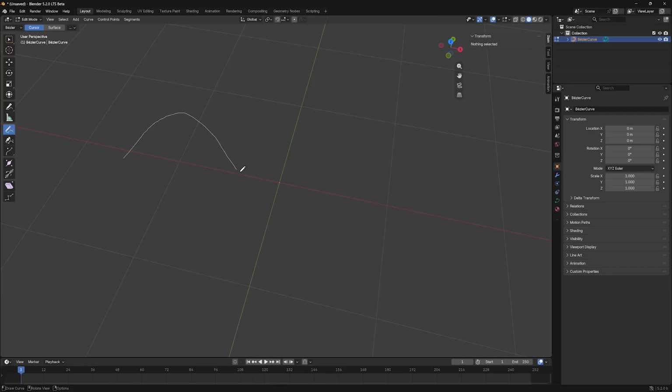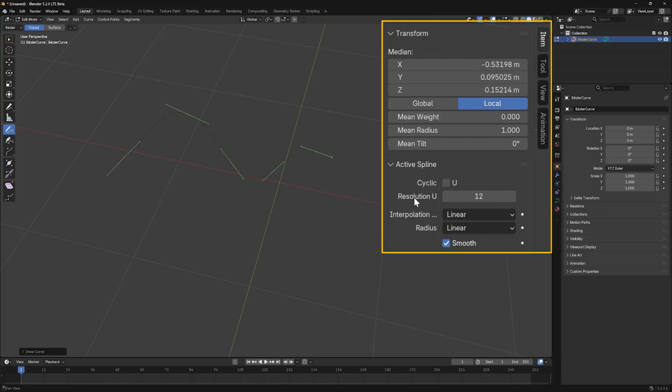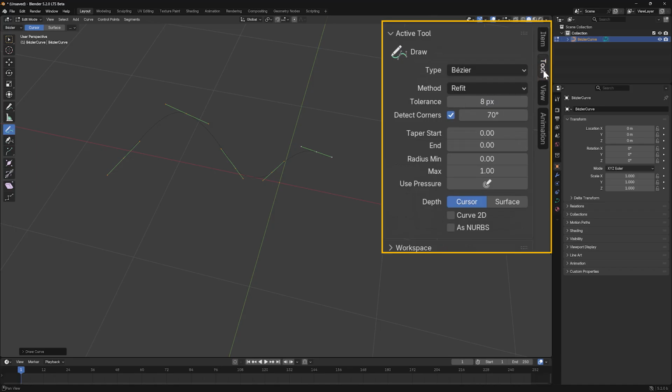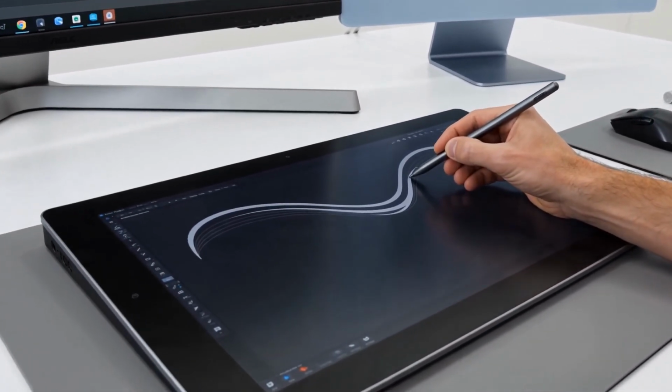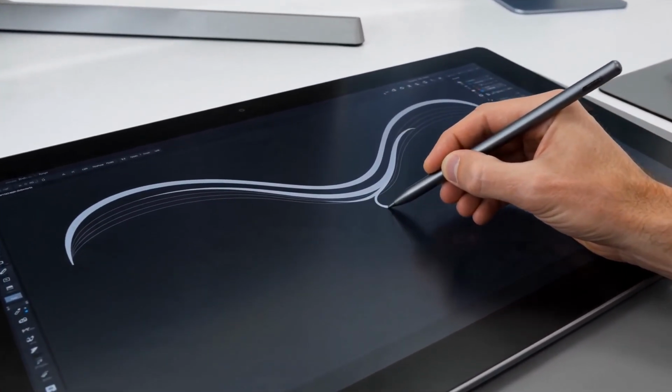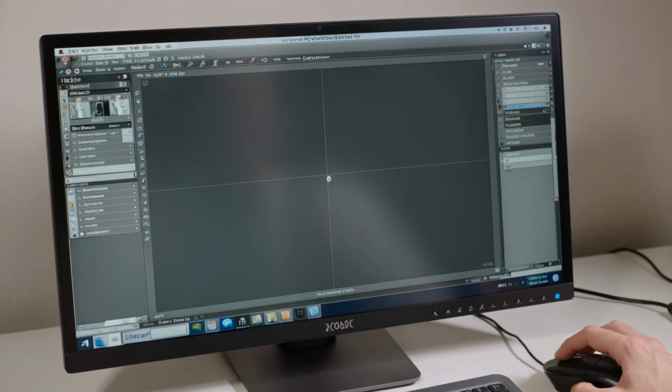There are also more parameters in the Tool page of the sidebar. Before we discuss the options there in more detail, you should be aware that some of these options are designed for use with a tablet, where we can adjust pen pressure. So using only a mouse, we cannot make use of all of the features.